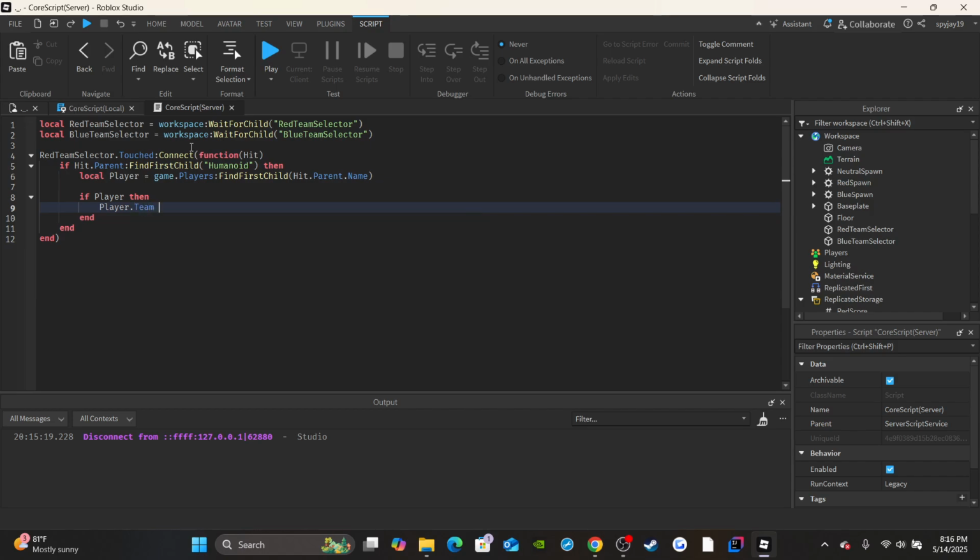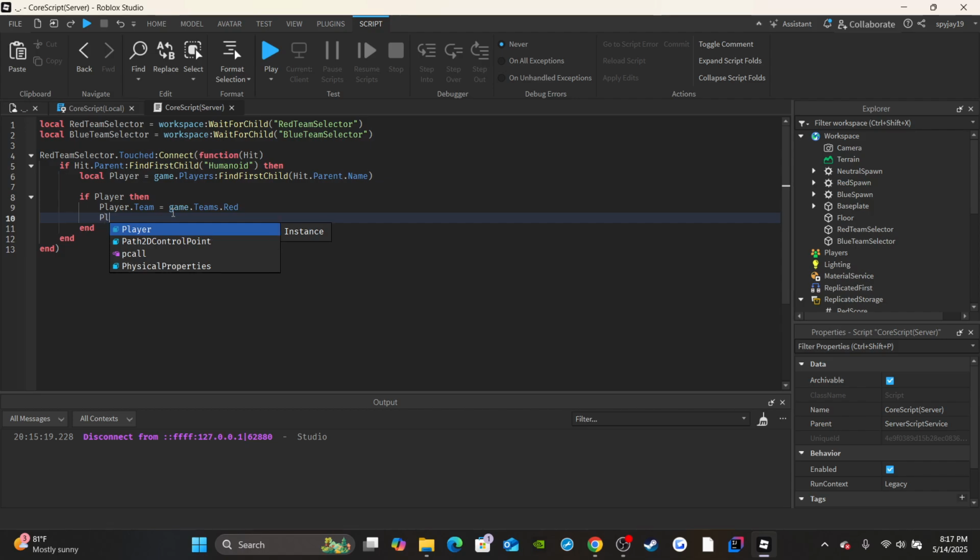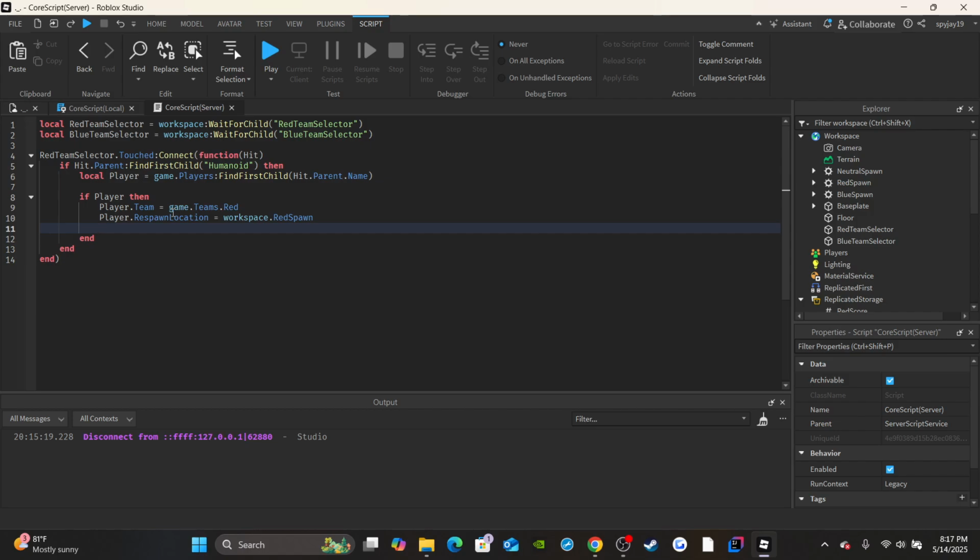We will say player dot team is equal to game dot teams, right? Keep in mind this is the red team selector, so we'll say game dot teams red. We've now updated their team. They're now on the red team. Then we will also update their respawn location so that when they die, they will respawn at the red team spawn. So we'll say player dot respawn location is equal to workspace dot red spawn. Lastly, we'll kill them so that they can respawn. So that two things: they can respawn at their team spawn, as well as they'll get their team's uniform, which we will get to in the third function we make.